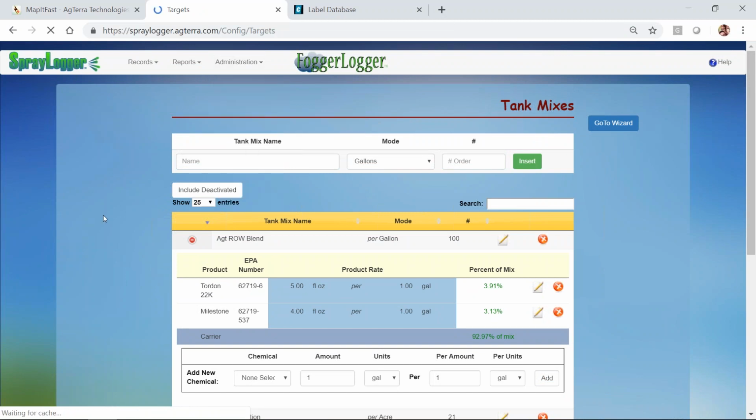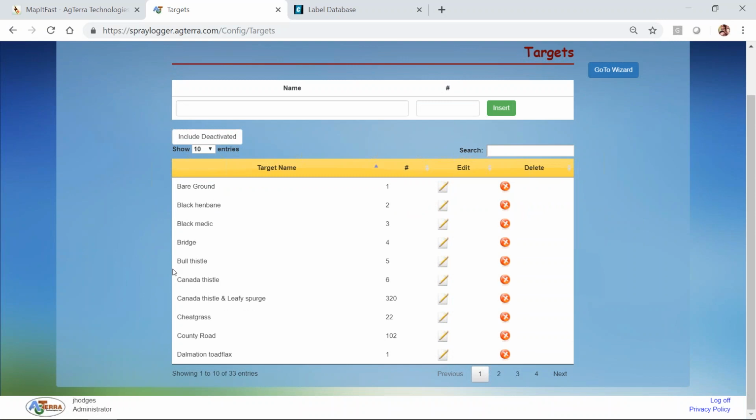Next, you're going to want to go to targets. So targets, when your applicator's in the field applying product, they have the ability to tag what it is you're spraying. This is not mandatory, but this does make it so that on the reporting side, it gives you some pretty complete reports so you can see where you sprayed cheatgrass, where you sprayed some Canada thistle, different things like that. And so you can simply type in a name here, put in a number. Again, all this does is sort out on this particular page, and then hit insert.